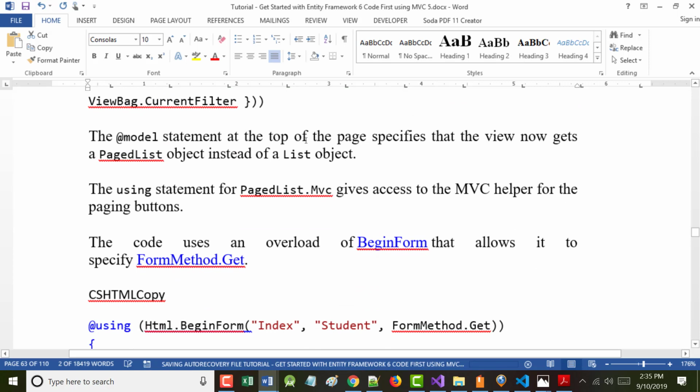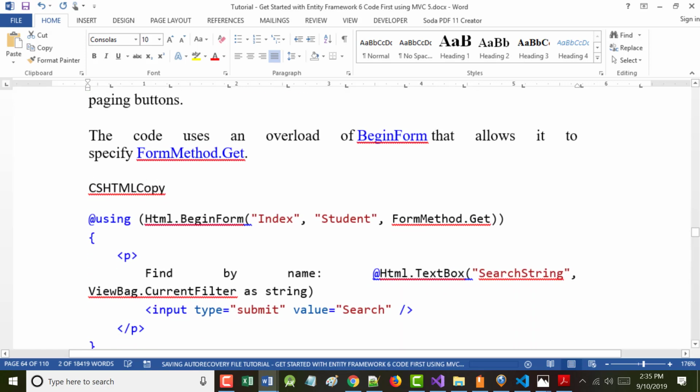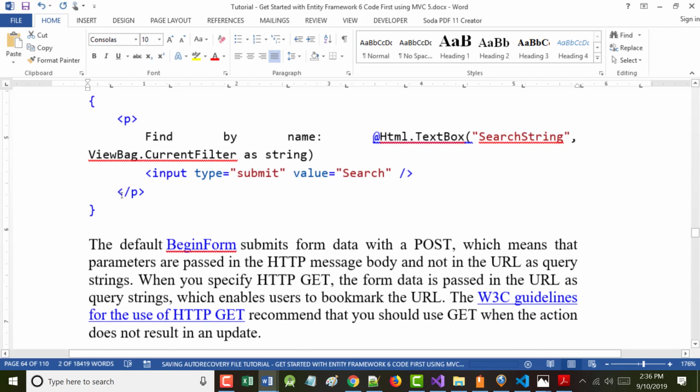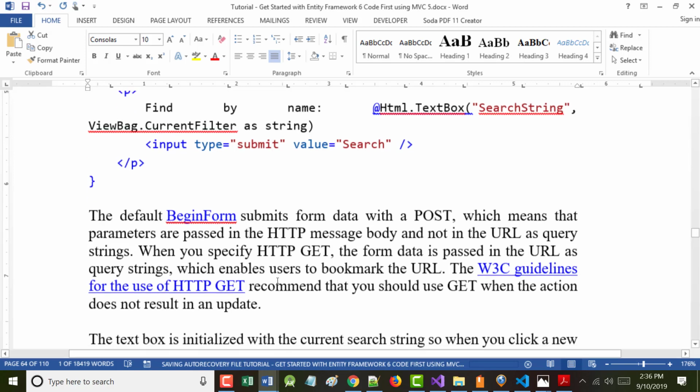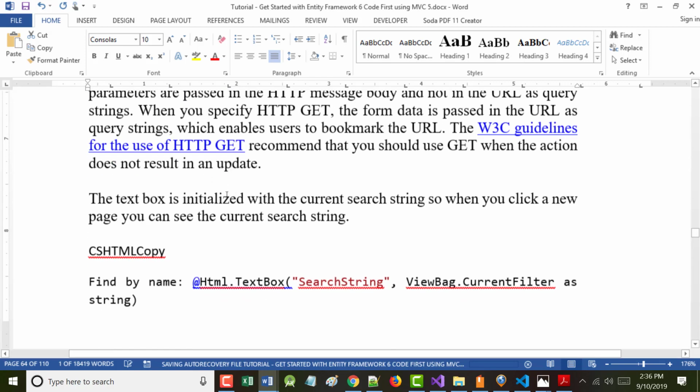So the model statement at the top specifies that the view now gets a paged list object instead of a list object. The using statement gives access to that MVC helper for what we just added. It says the code uses an overload of begin form that allows it to specify the form.get right there. The default submits the data with a post, which means that the parameters are passed in the HTTP header, not in the URL. We've already talked about that.